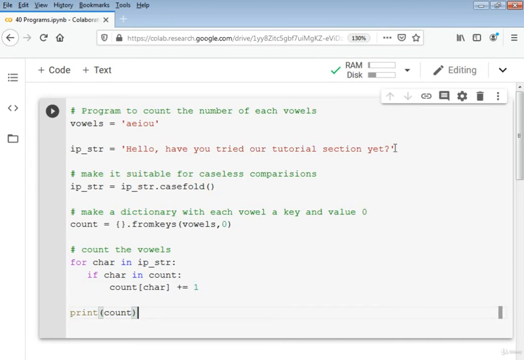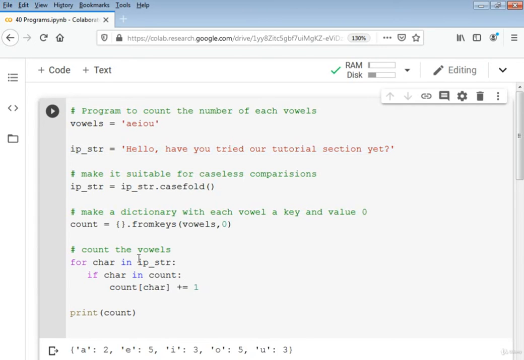Then finally we will print the total count, the total number of vowels present in this string. So we will execute this code. We see here that this was our string, hello. Have you tried our tutorial section yet?